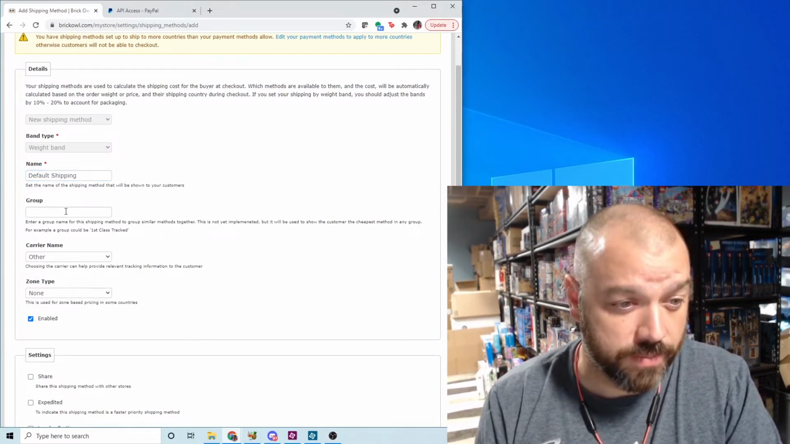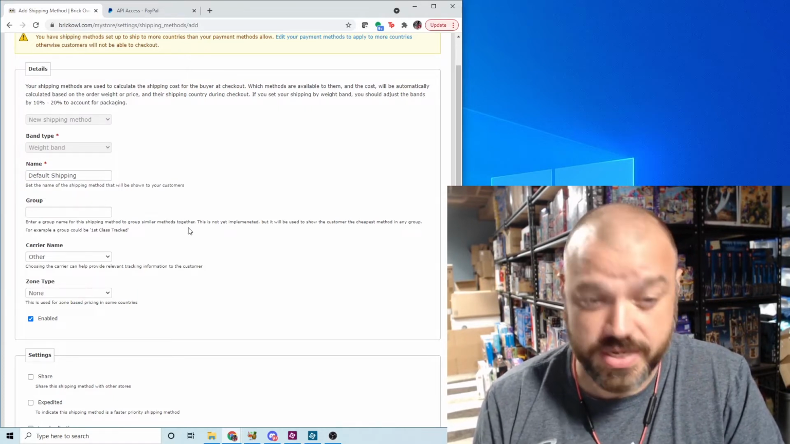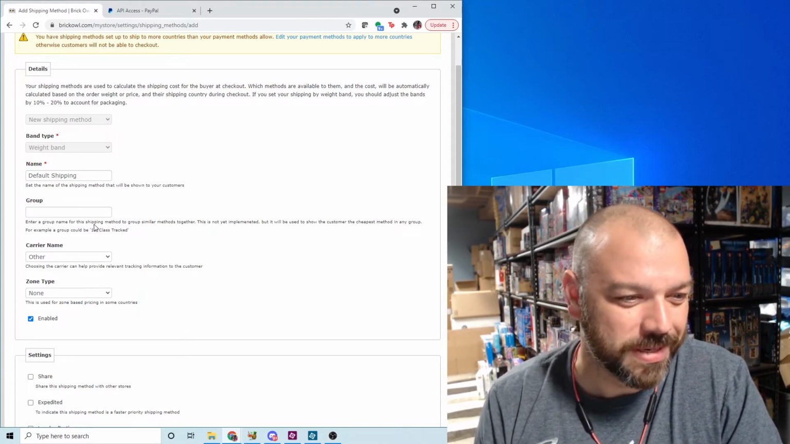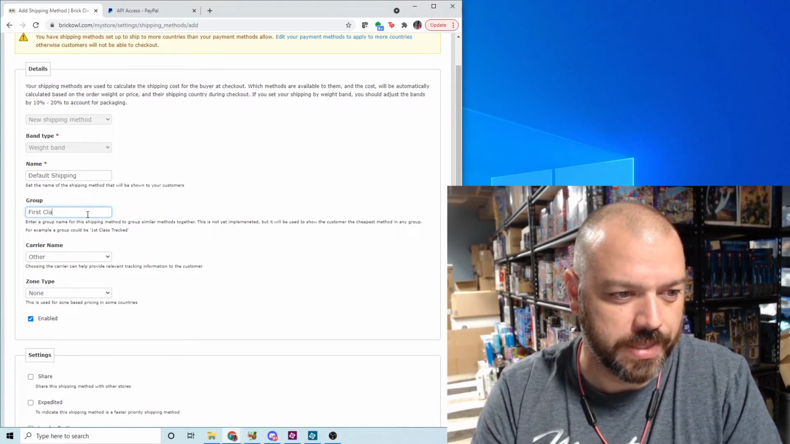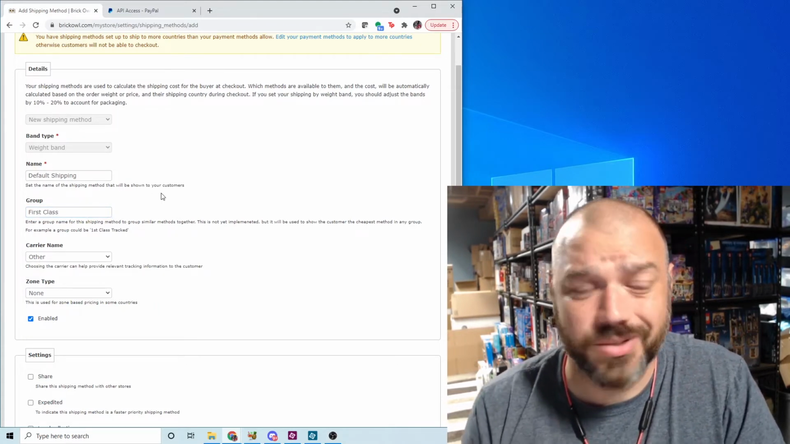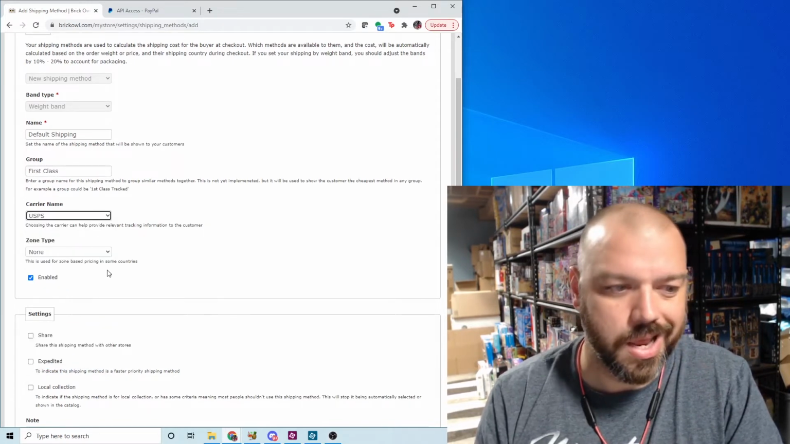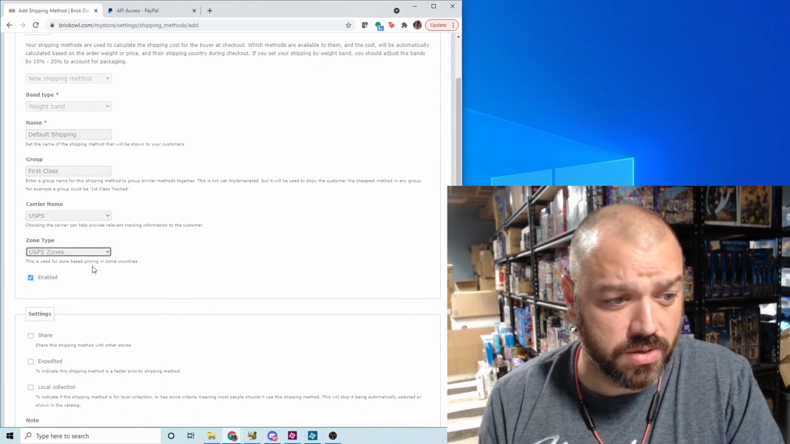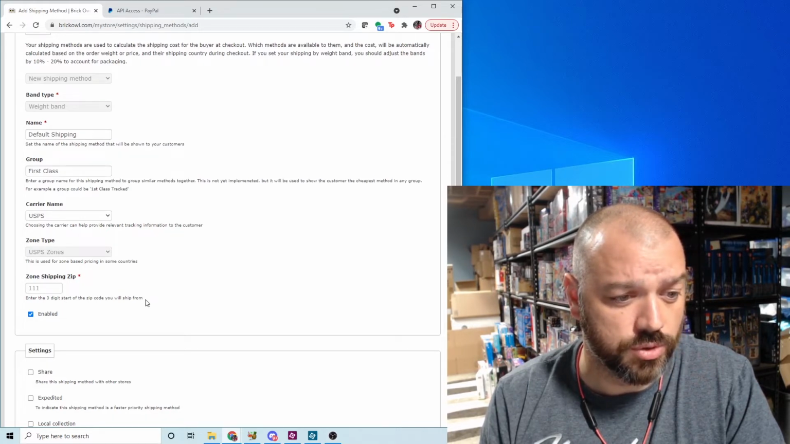Group. Enter a group name for this shipping method to group similar methods together. It's not yet implemented, but will be used to show the customer the cheapest method in any group. So I'm just going to say first class. First class mail is what I use, USPS. Carrier is going to be, just like I said, USPS. Zone type, USPS zones. We're definitely not using Canadian zones.